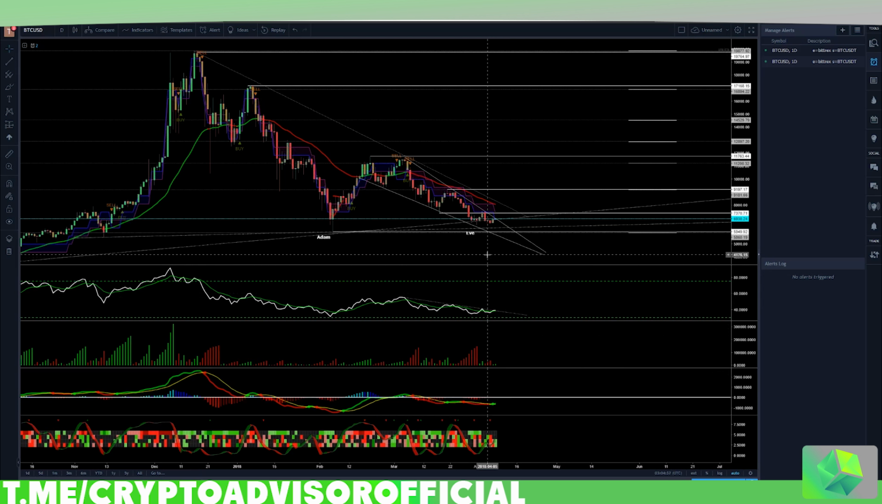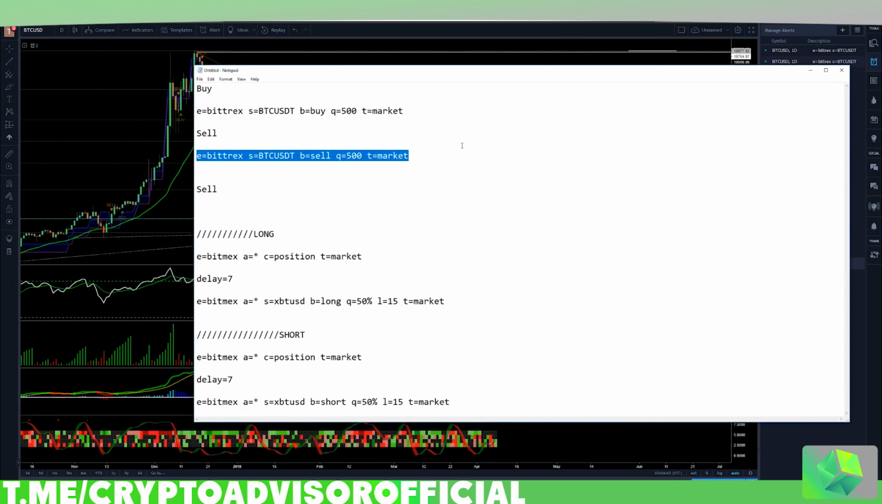Obviously, if you do want to do some leverage trading, there's a little bit more you have to add in order to do that. So you want to scroll down here on my document, and then you see the long and short position. This is a little bit more complicated since we are using leverage, and I will explain it to you guys right now. First, the only exchange that supports leverage that is compatible with Autoview is BitMEX. So the exchange will be BitMEX.